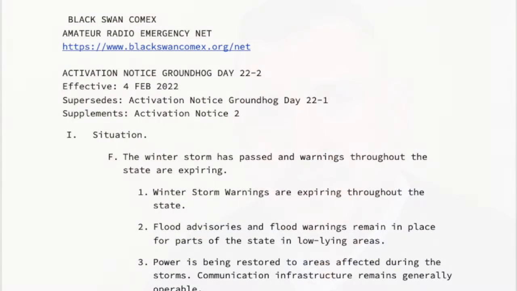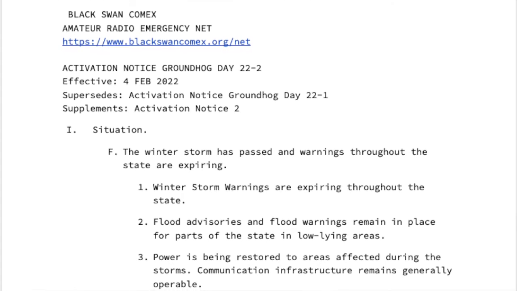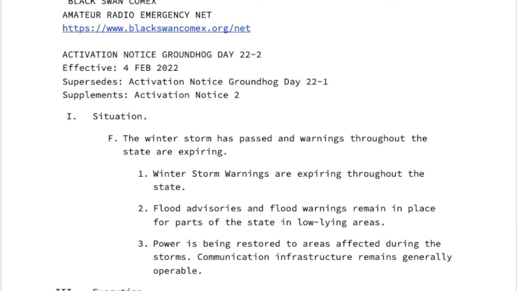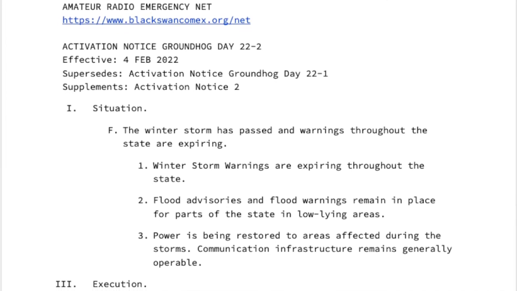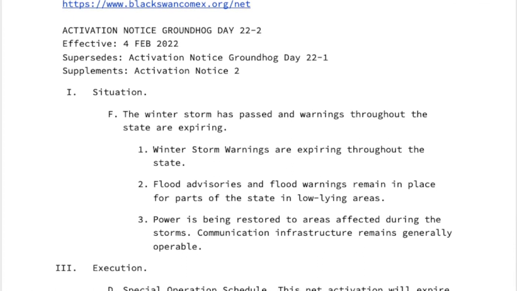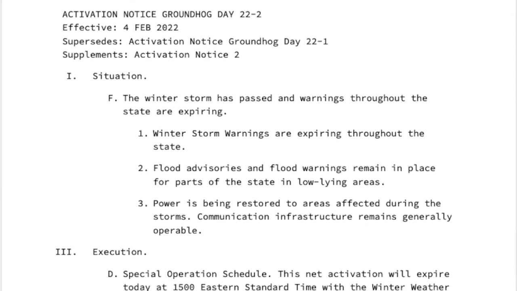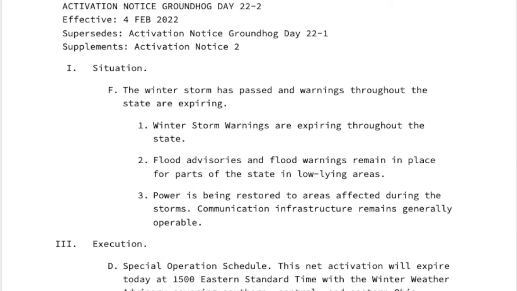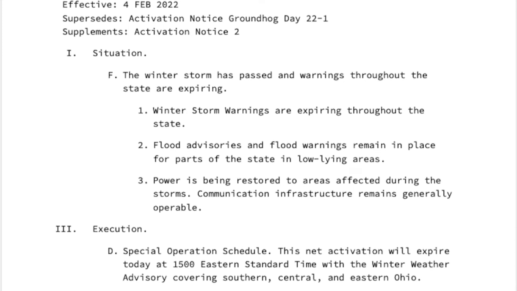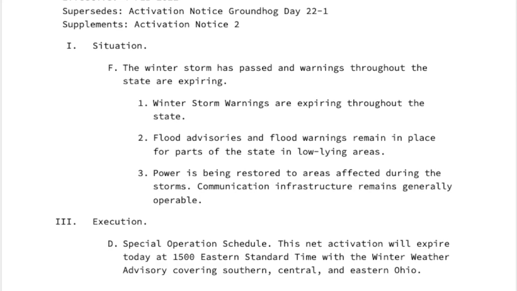Let's take a look at it. We can see it supersedes Groundhog Day 22-1. It replaces 22-1. It still supplements Activation Notice 2, so you can take this and put it together with Activation Notice 2 to get the complete picture. But paragraph 1F has the current situation, the new situation. Paragraph 3D is new, and it states when the activation will expire. When it expires, the paragraphs here, 1F and paragraph 3D, will disappear, leaving only the activation notice 2, exactly what it was before the special operation began.